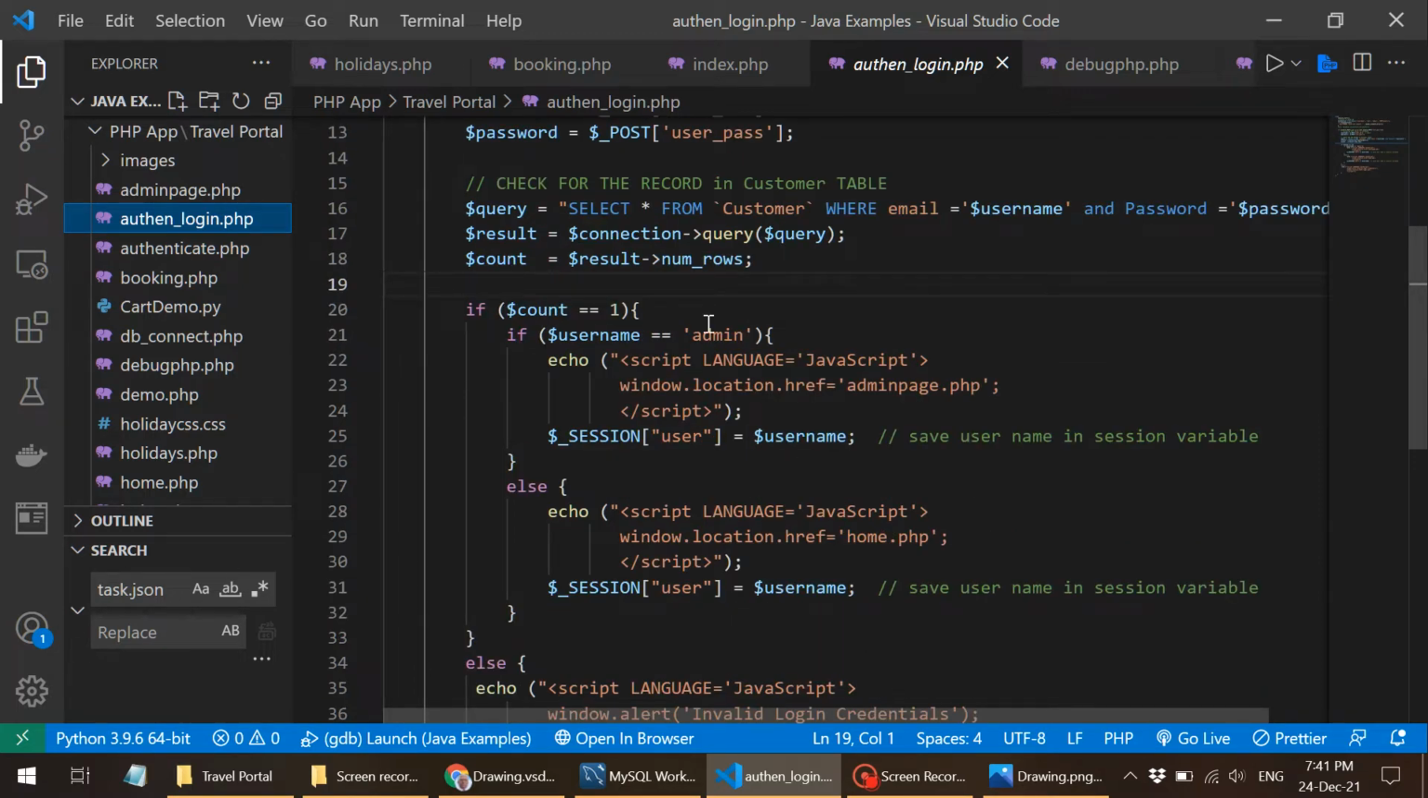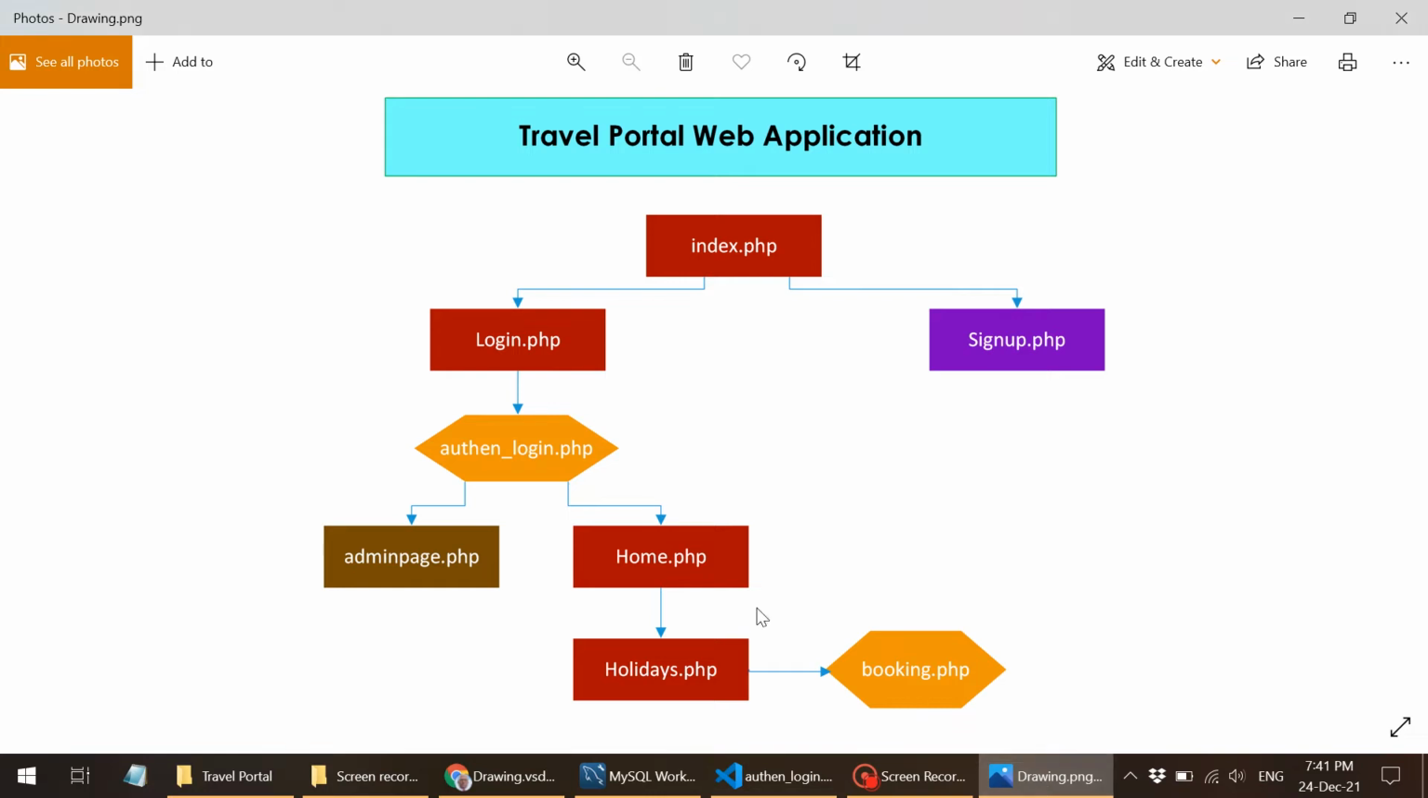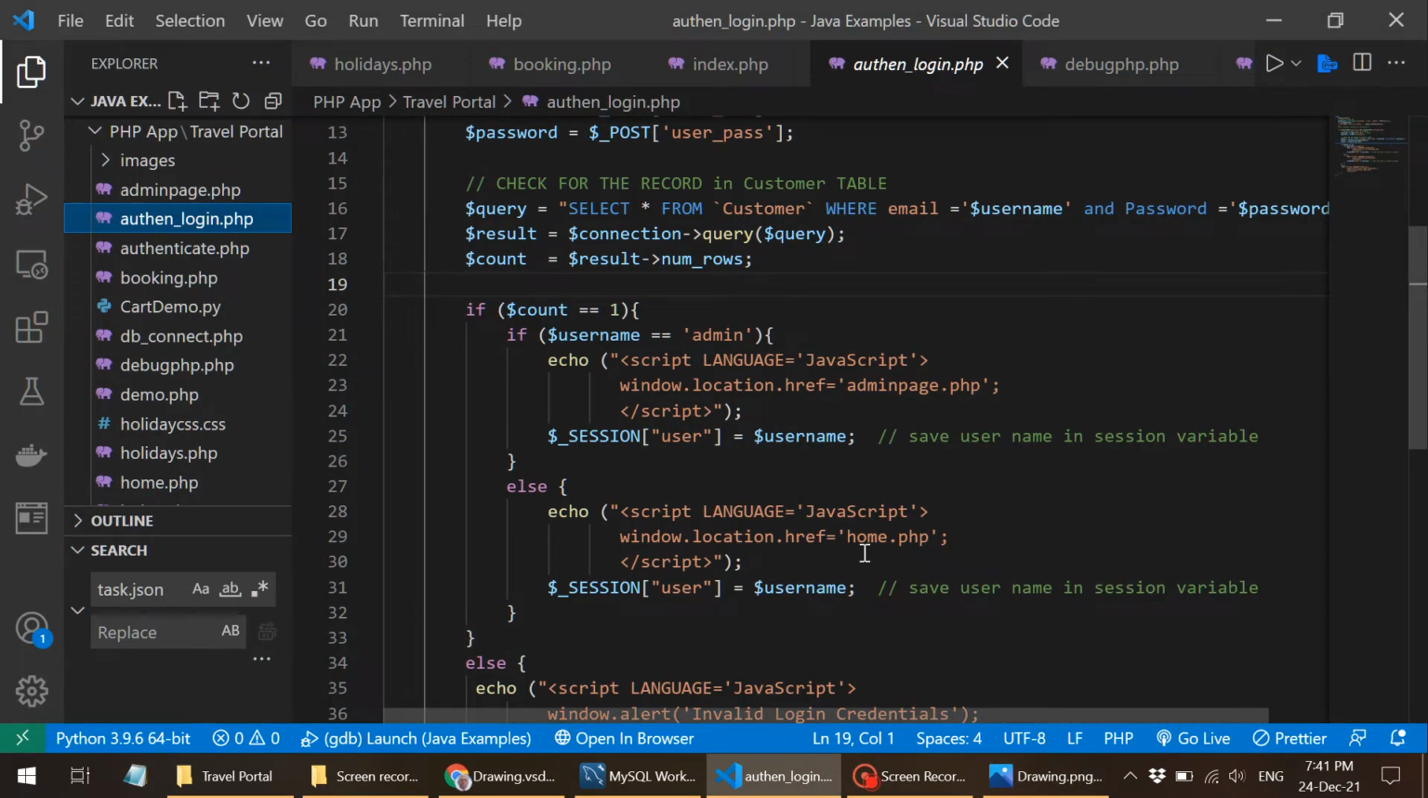So if the user logged in is an admin, then we will open up the admin page. I showed that already here. If the authentication says it is an admin user, go for this page, otherwise go for the home page. So you can see this is the home page. So simply open up this home page. As per the diagram, we have just written the code. So once you go to the home page, what exactly should we do? We'll go to the home page now.